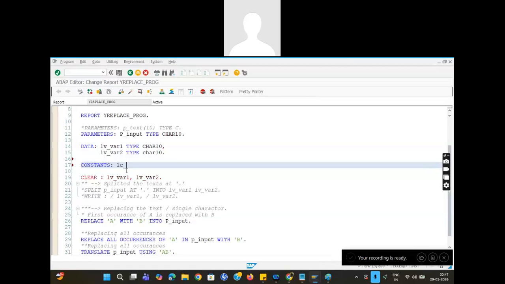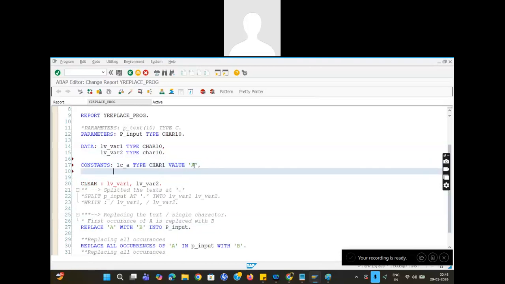Now tell me, LC_A. How many characters? A single character only, right? Now, a constant always has a value which is not changing. The syntax is also like that: VALUE 'A'. A should always be a capital letter. If you keep a small letter here, it will give an error.